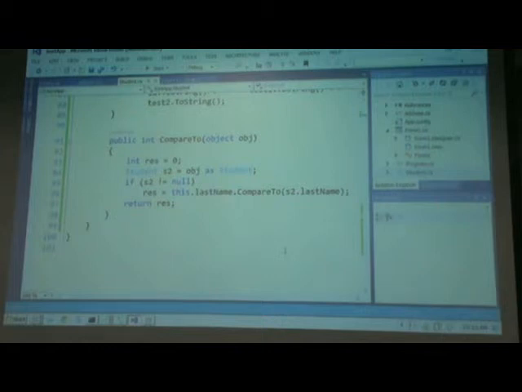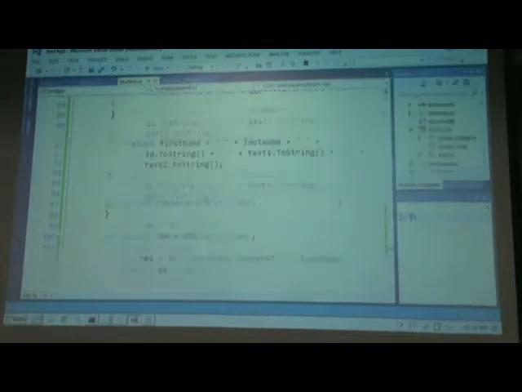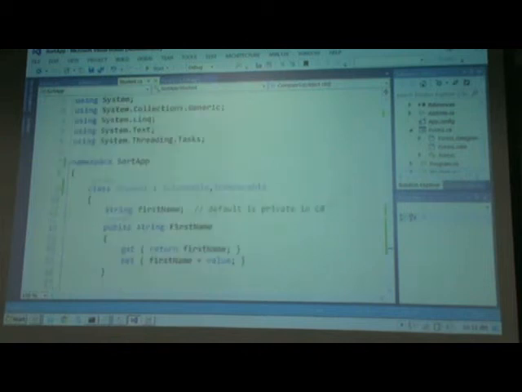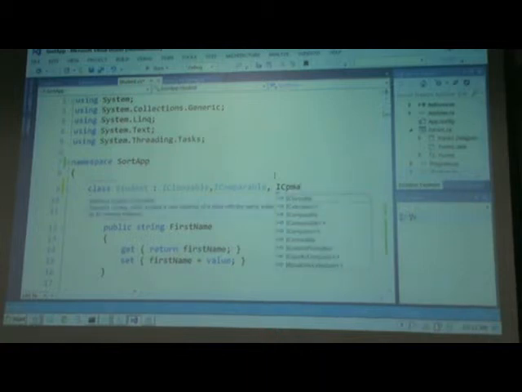And also, we shouldn't have to go to the Student class to keep changing it and recompiling it. The client, whoever is trying to call it, should be able to say, now sort by this, now sort by this, without us having to modify the Student class, right? So now let me introduce a better interface called IComparer. Okay, so now let me implement IComparer.